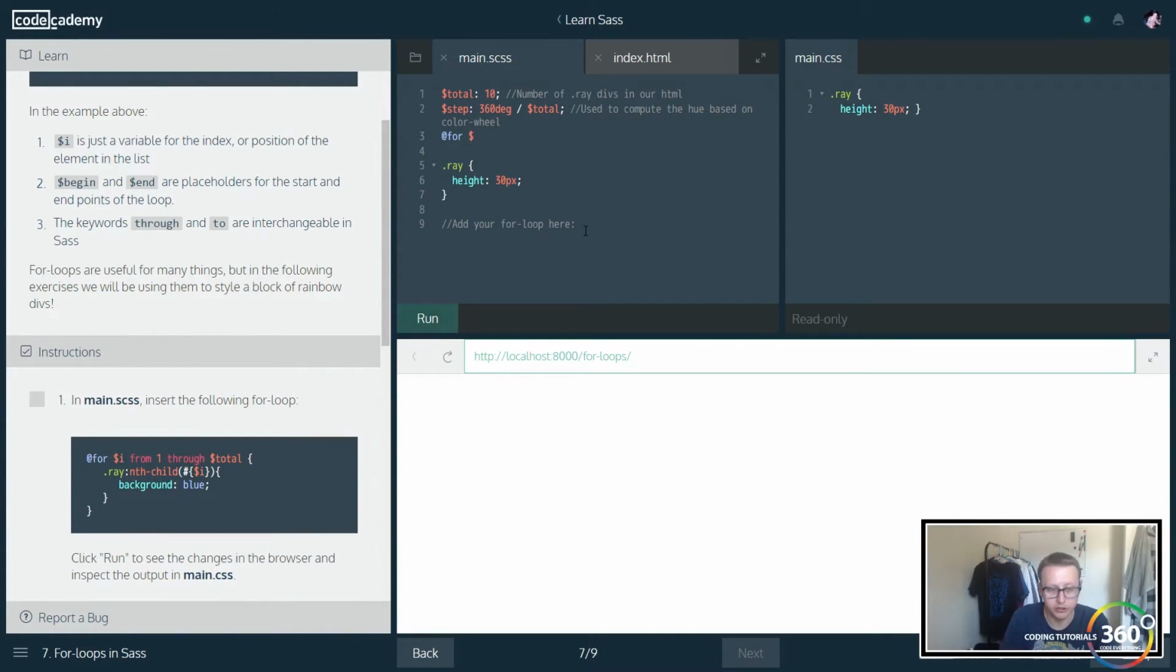So maybe you don't want to do all the items in the array. In this case, it looks like we do. So for each item starting at 1 through the total, we want to say, look, dot array on the nth child on the item we're iterating through. Let me go ahead and change that as well. Set the background to blue.